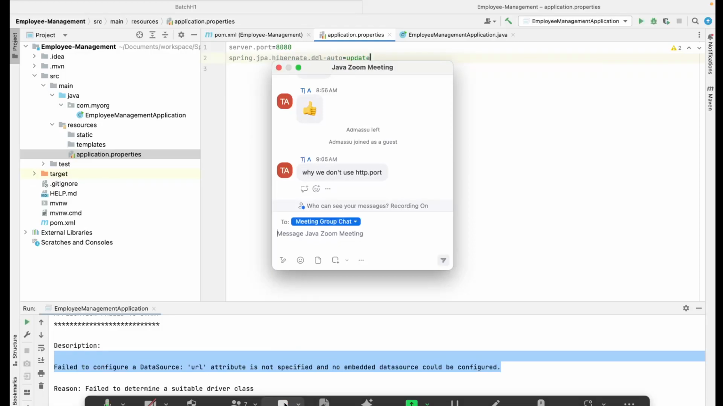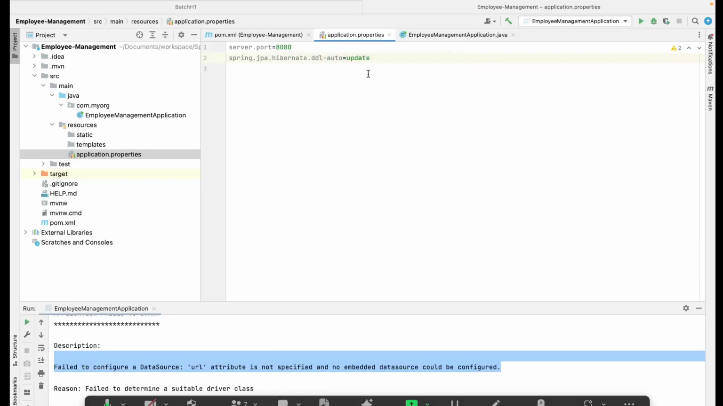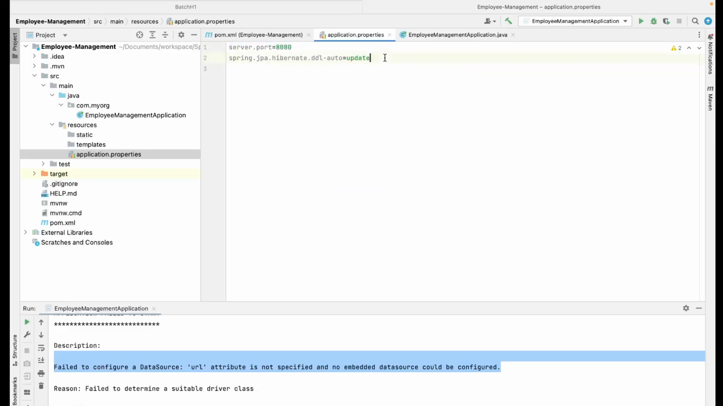Why don't we use http.port? That is a Spring convention here. When we use server.port, Spring Boot understands that we want to change the port. So there are certain things that you have to use as they are. The Spring application will understand server.port. If we use http.port, it won't change that port. You can always Google these properties and you will get them, but you will have to use them as they are.